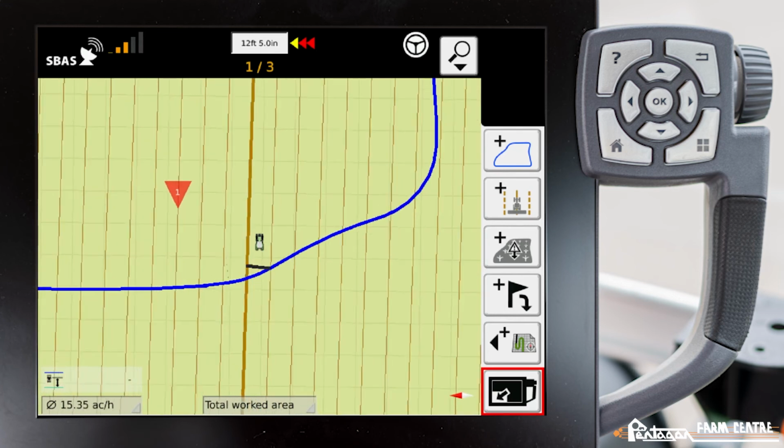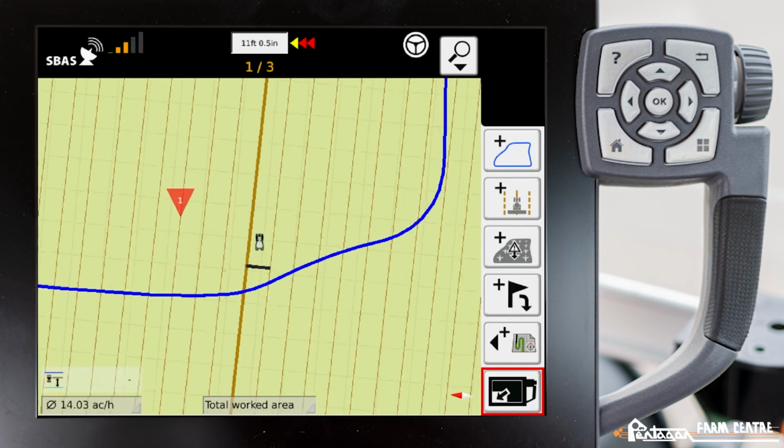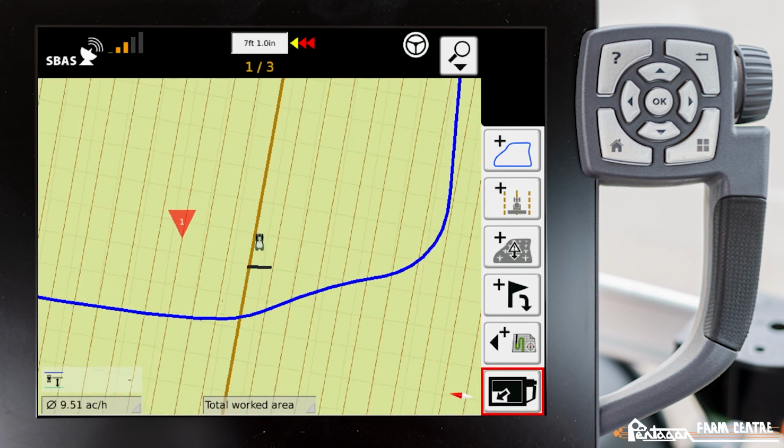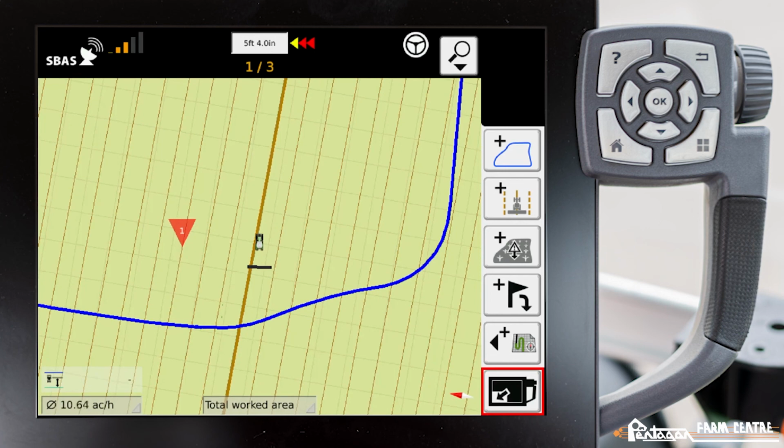Now that we've entered the field, the compass has disappeared. We already have a wayline set from the previous time we were in this field. Now we can simply engage auto steer and go to work.